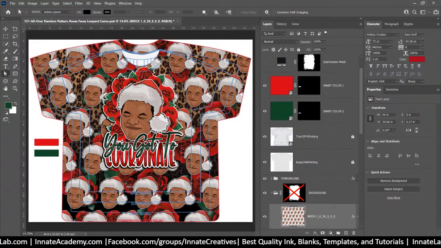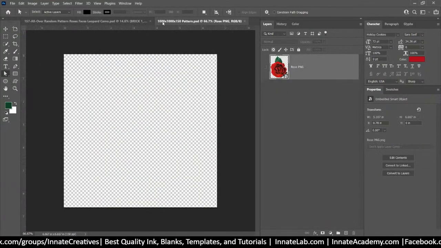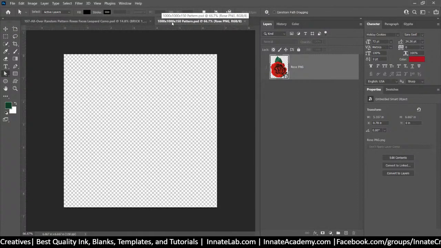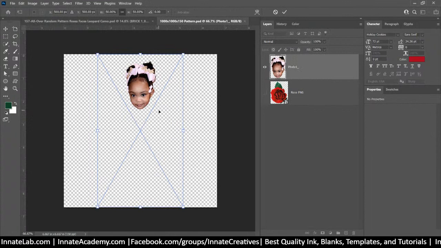Now what you're going to do is open up a file that I give you called 1000 by 1000 by 150 pattern. And what it is basically telling you if you were setting this up from scratch, you would do an artboard that was 1000 by 1000 pixels with 150 DPI. Okay, the reason why I'm doing it this way is just to save a little bit of time in class. Now we're going to drag and drop our PNG image that we just created, the photo 1 face. I'm going to drop it right here.